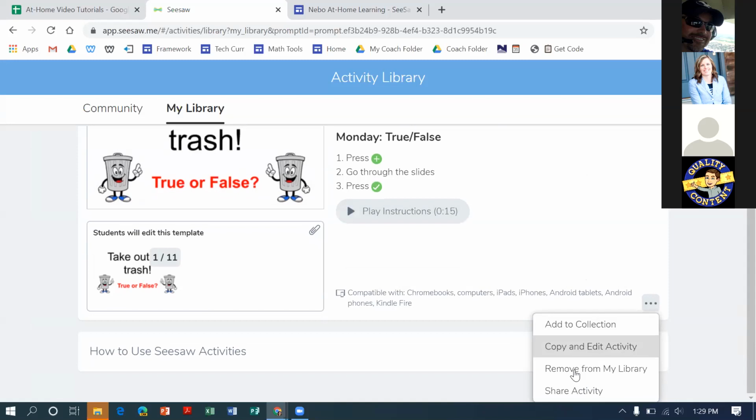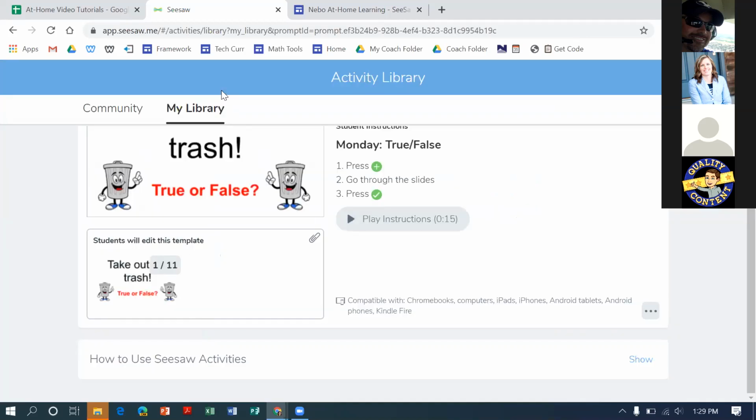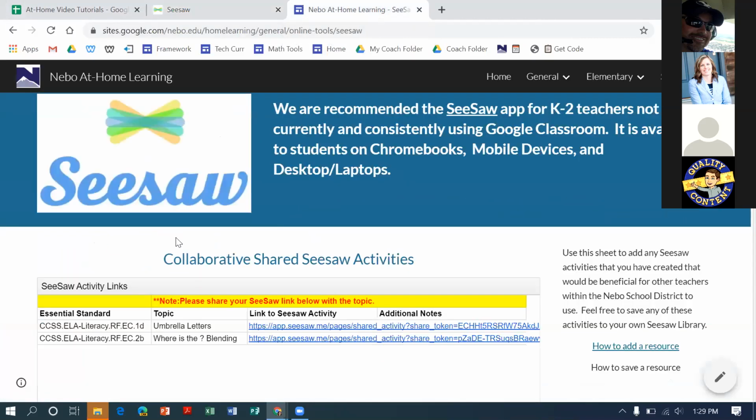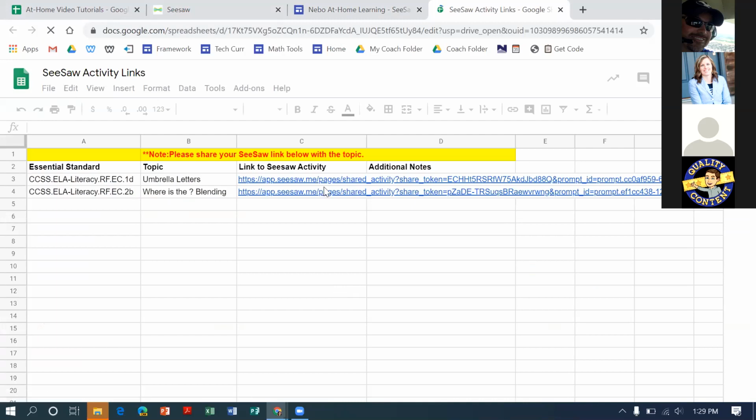I can also create an activity and share it, or I can find an activity and share it. Here's how you would share the activity. Those 3 little dots, share activity, and then get activity link, and you can hit copy. We have on our Nebo at-home learning page this Seesaw page, and at the top there's collaborative resources. People are putting their links there to be created more. We created a tab for preschool teachers, so you can go and find them and add them.